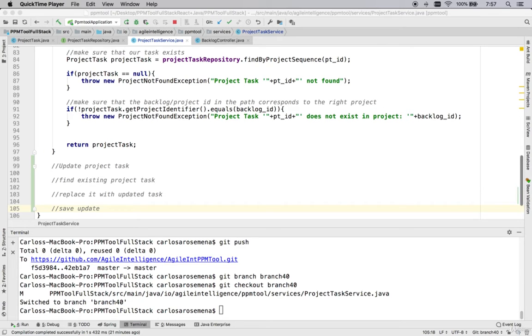Hello again. So now we're going to start working on updating an existing project task. Okay, so for the update task use case, and this is just for the happy path, we're going to first find the existing project task, then we're going to replace it with what we're passing as an updated object, and then we're going to save the update.